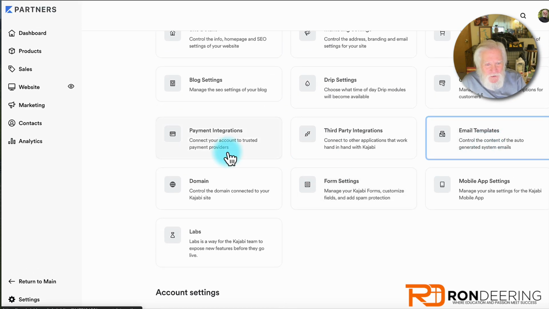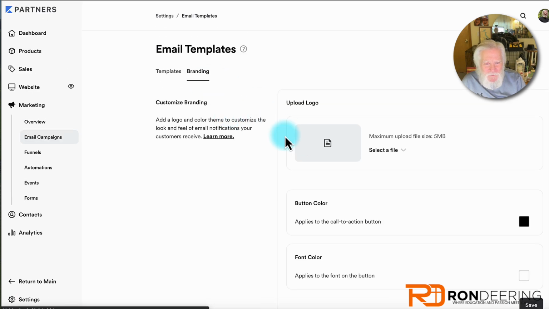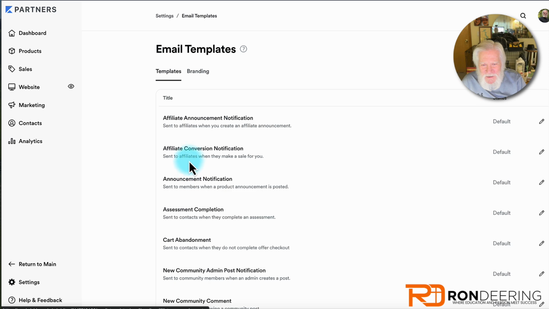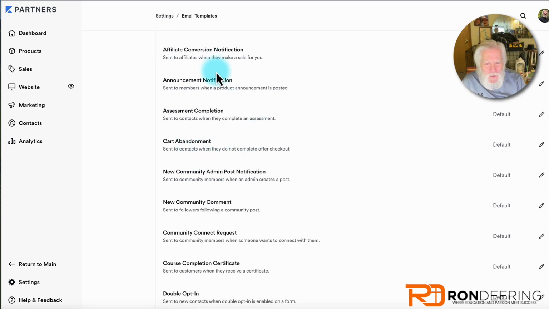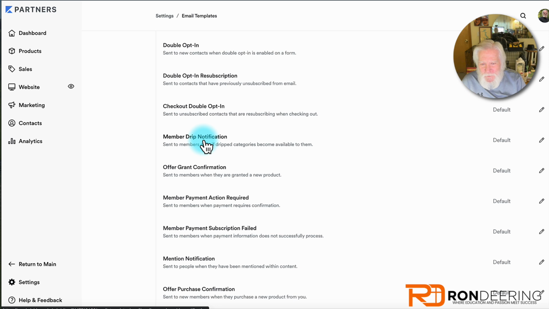Email templates. Here's where you have a list of all the templates. You can set up your branding. You can set up a logo, button colors, font colors, and then every time you create one, it's going to do that. You can set up the conversion notification, the announcement notification, cart abandonment. Instead of using a default, you can go in and customize these and change them and make them whatever you want, right?